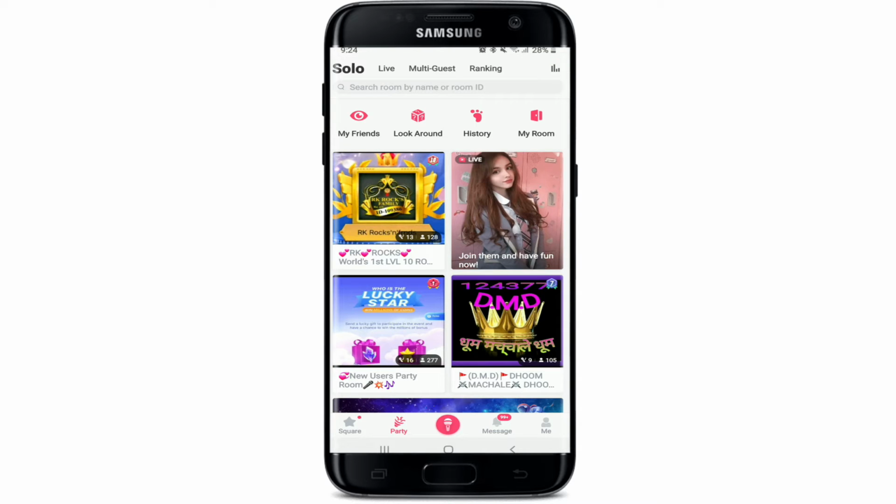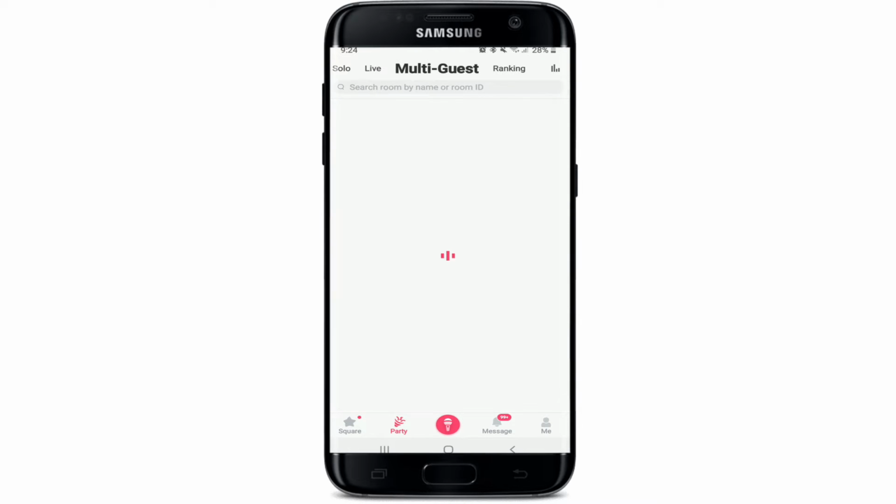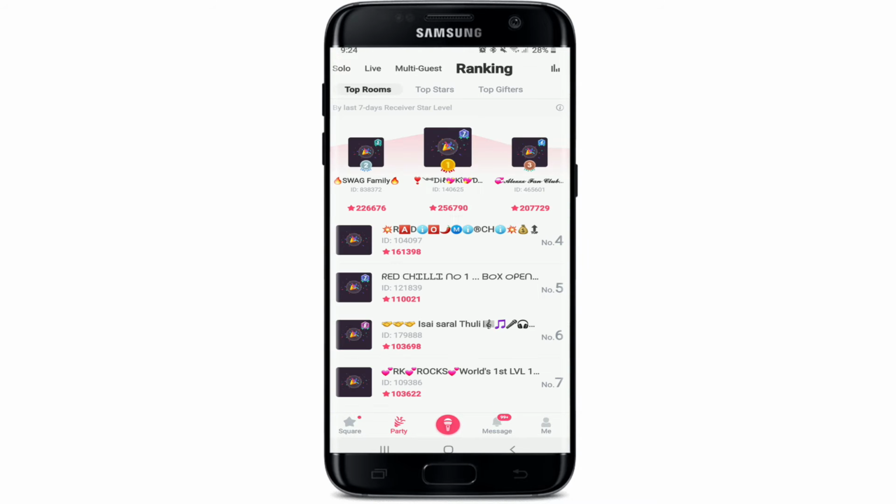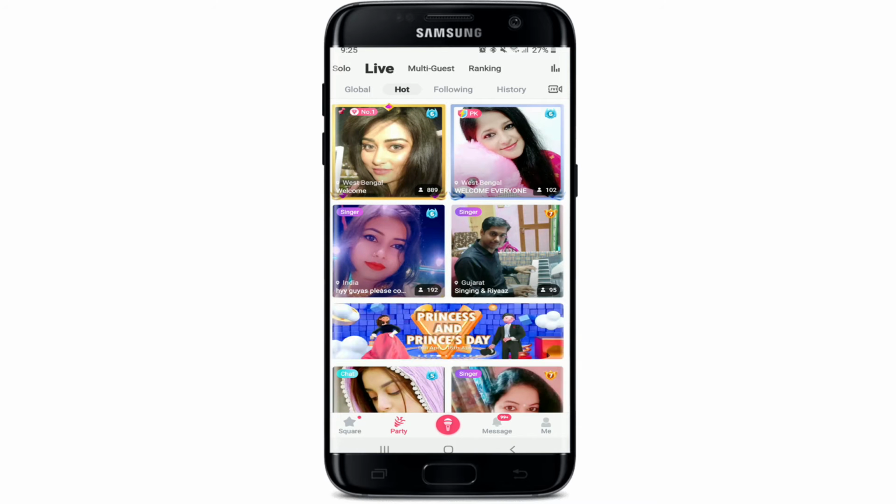In this page, there are different tabs out there. At the top, Solo, Live, Multi-Guest, and Ranking. In order to broadcast on StarMaker, choose the Live option. Here's the list of the people that are live broadcasting at the moment.